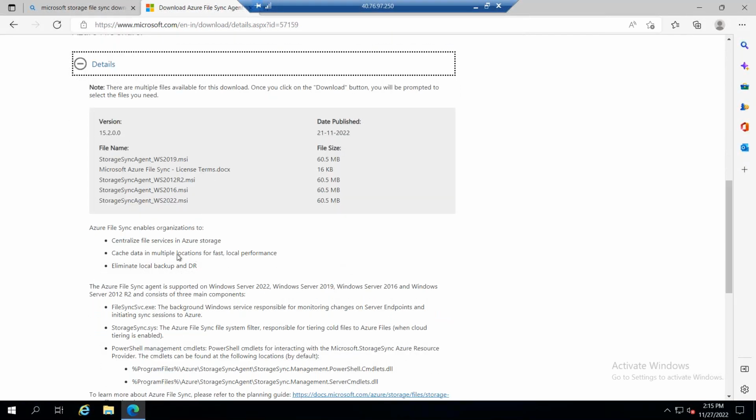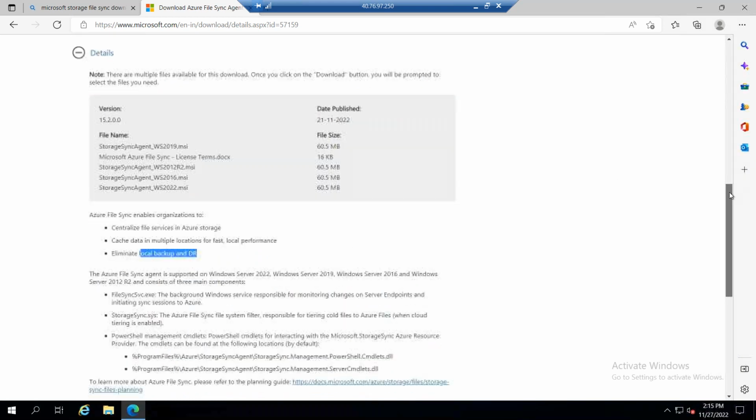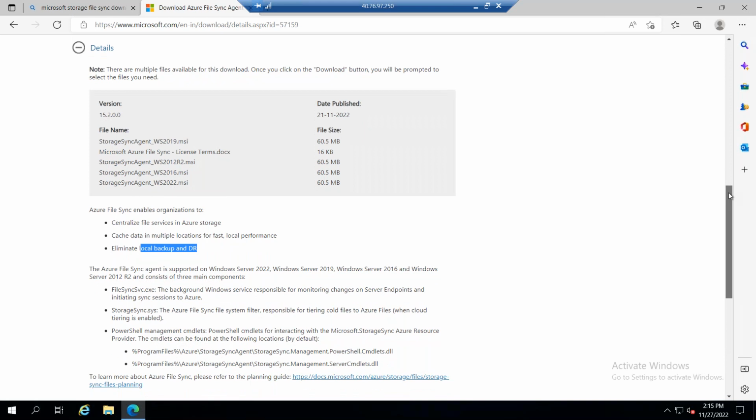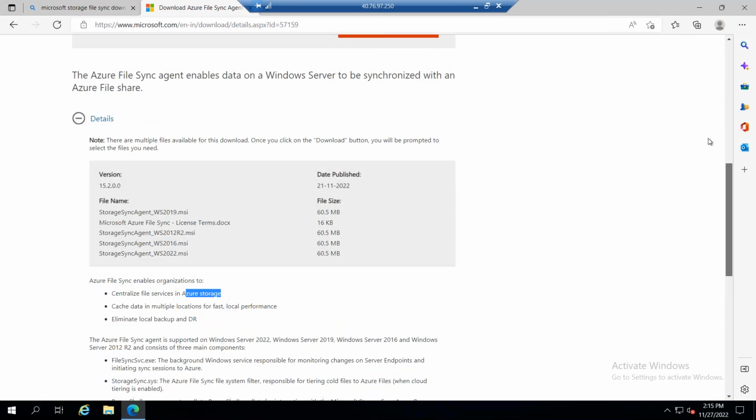And what is this tool for? It will cache all the data in multiple locations for fast local performance. It is also going to reduce the need for any special backup and DR. It is very quick. Whatever data you are storing in your local file server will also get stored in Azure storage. Okay, let me show the demo. While I show the demo, it will be easier for you to understand.